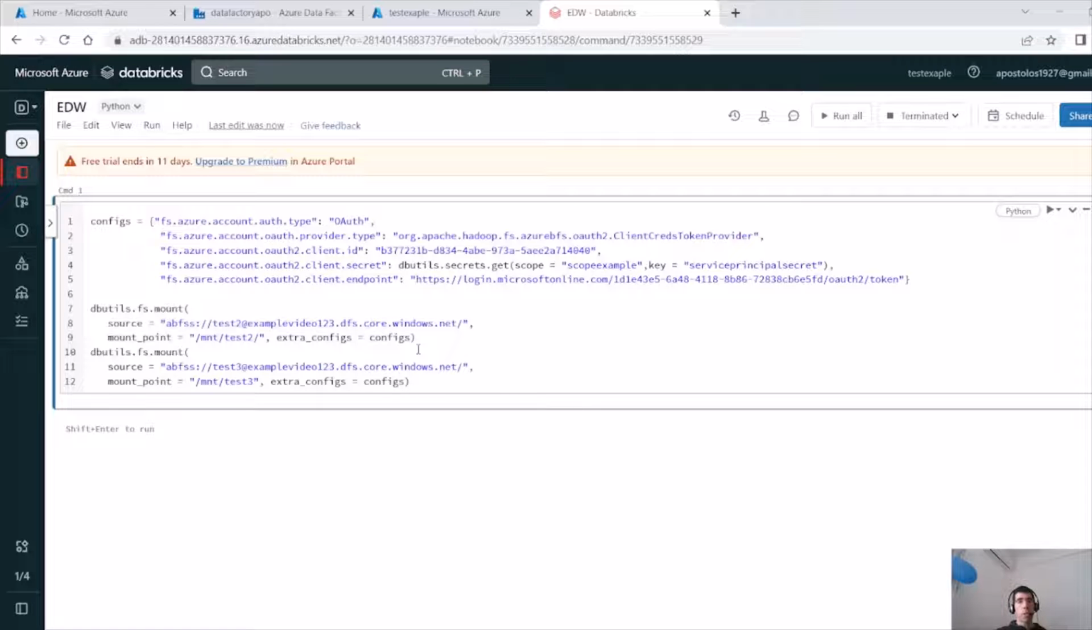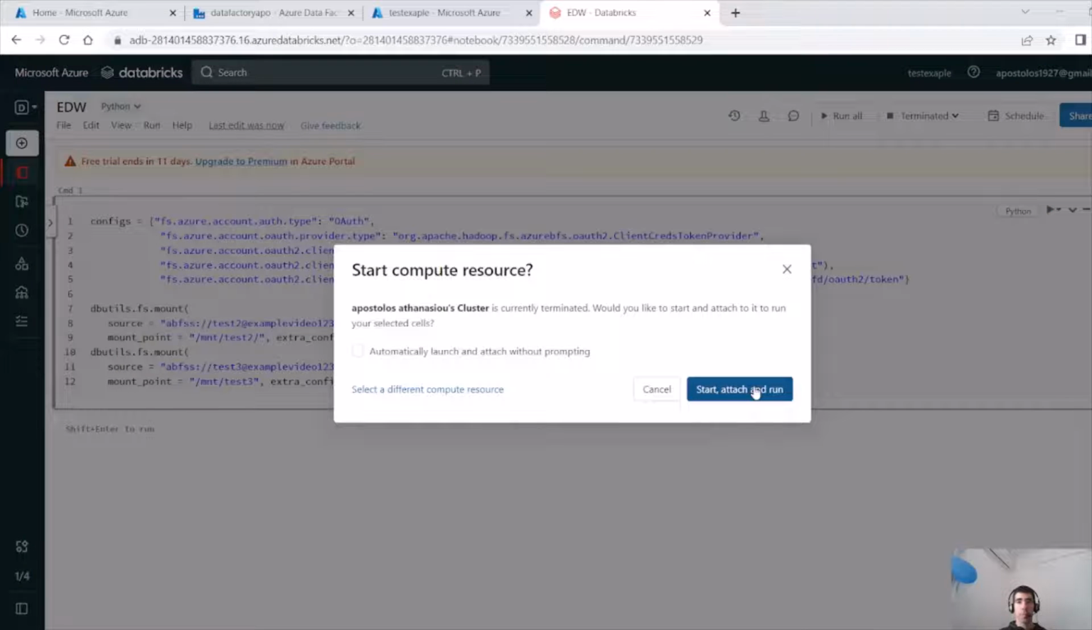So we need to mount the data, to create mount points with the data lake, so we don't have to specify the full path every time. We create one mount point that points to the test2 container, and one mount point that points to the test3 container. And then click here, run cell.